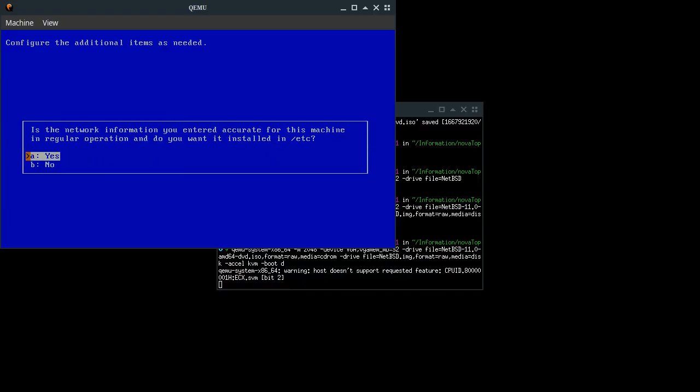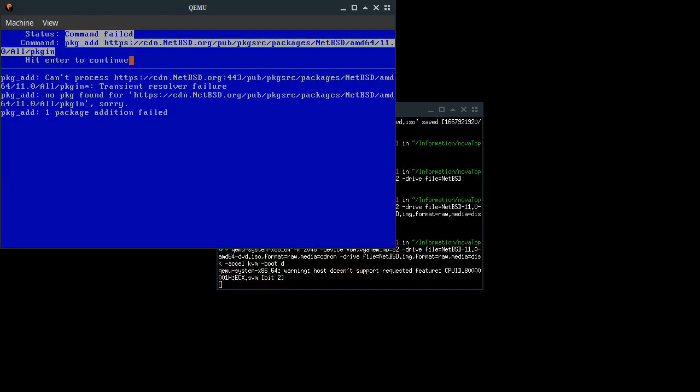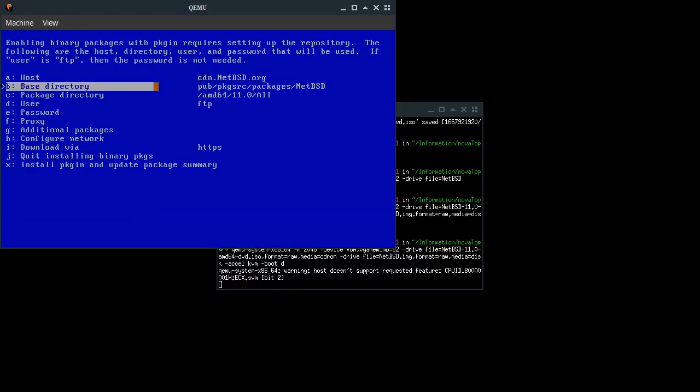Enable the installation of binary packages. Yes, please. Any additional packages? No thanks, not right now. But install pkgin, package in. I'm not sure if you could do that.